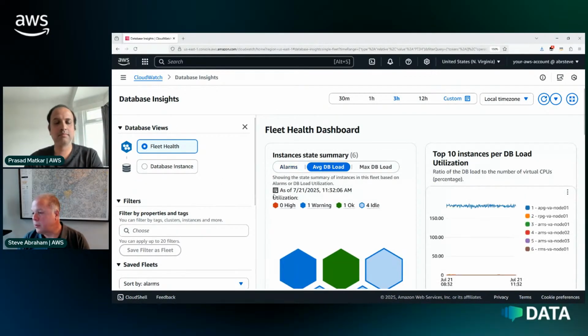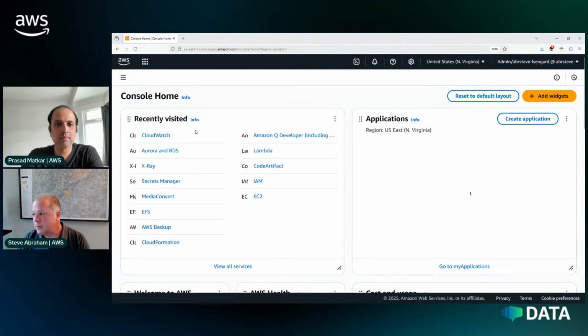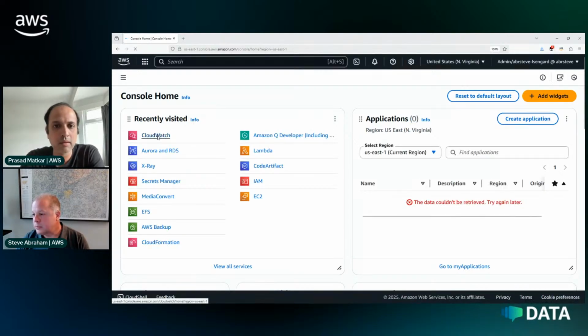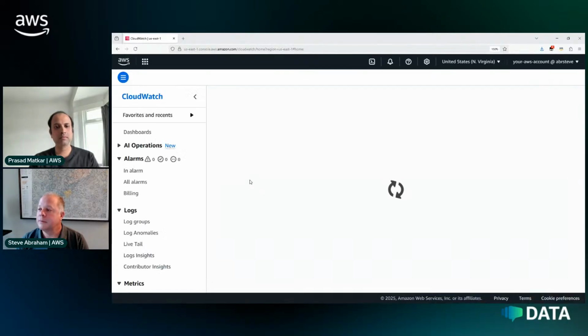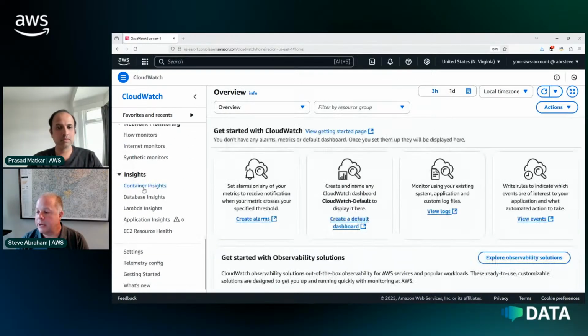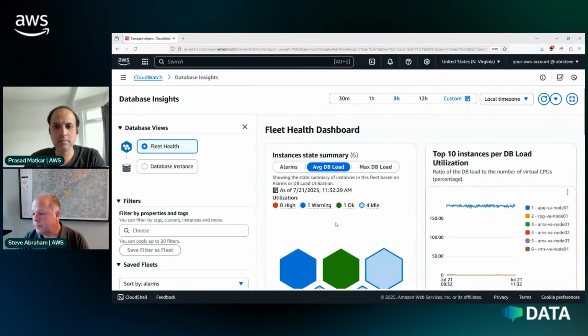All right, so right here, this is the Database Insights landing page. To get here, we just go to CloudWatch, and then we can scroll down under Database Insights, and then this will show me the entire fleet view.